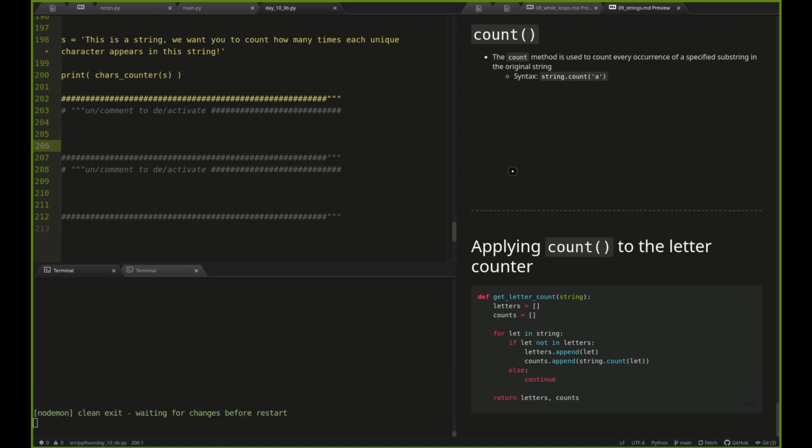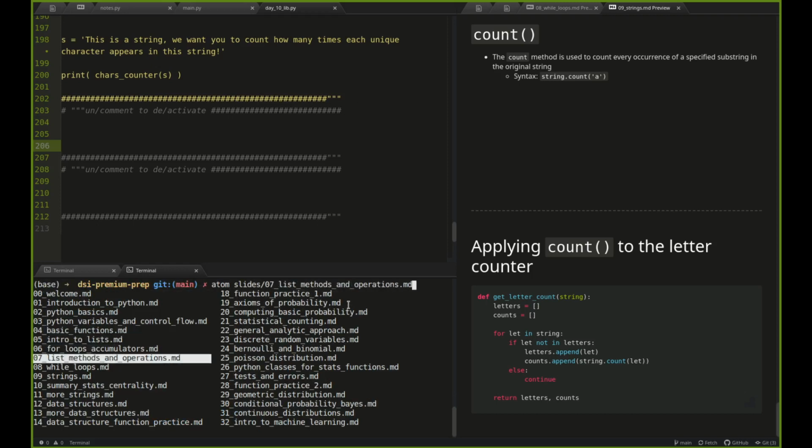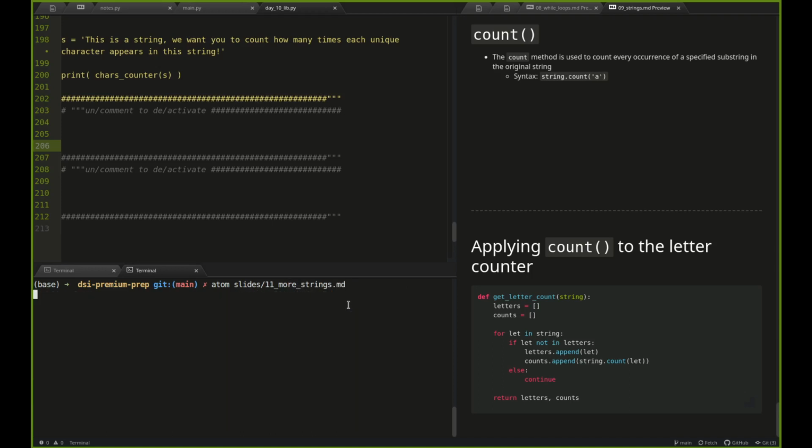Okay, we've got 20 minutes. That's still worth opening up another one. So let me grab another slide here really quick. It'll be more strings. Oh, we'll just go through more strings.